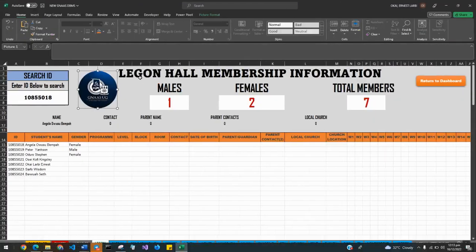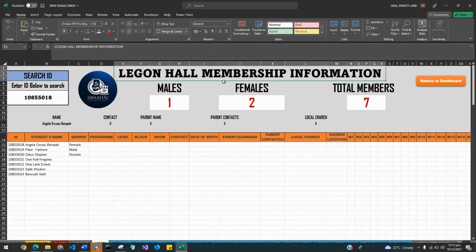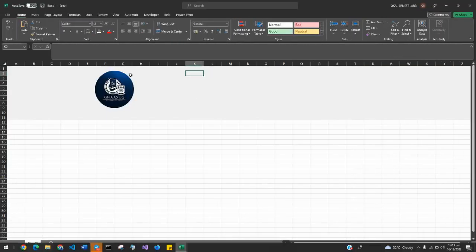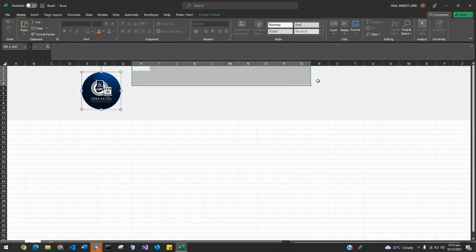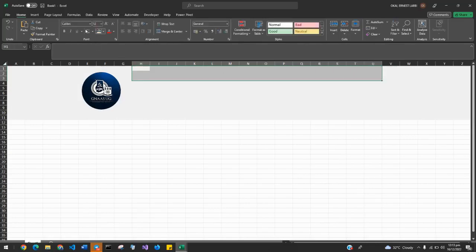Then here, what is next? Legon Hall membership information. You can see I've merged from E to K. Okay, I've merged from E to K. So just merge something. You can take this to this side and just merge anything here. We are not doing exactly that, but I just want you to know how the whole thing is done. So now that we are done, I just want you to write Legon Hall membership.